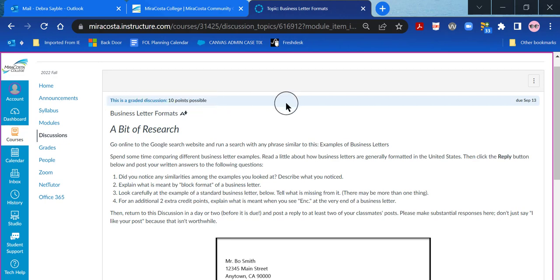There are 10 points possible, and over here on the far right it'll show you when this discussion is due by. Now you don't have to wait to turn it in until that final day, September 13th, but you can also turn it in sooner than that, of course. And I encourage you to do that if possible. But that's when it's due by. At 11:59 p.m. is the latest time you can turn it in for full credit on September 13th.